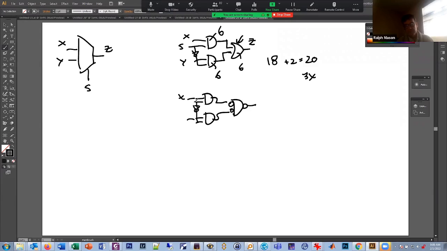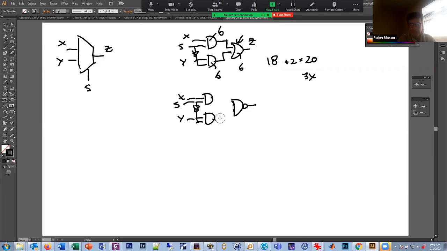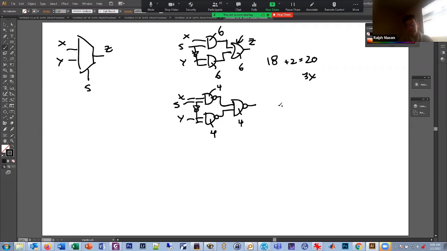And what do I do with these bubbles? You just push them back, right? So in fact, I have 3 NAND gates and an inverter. So now what do I have? How many transistors? 4 here, 4 here, 4 here, and 2 there. So now I've got 12 plus 2 equals 14.